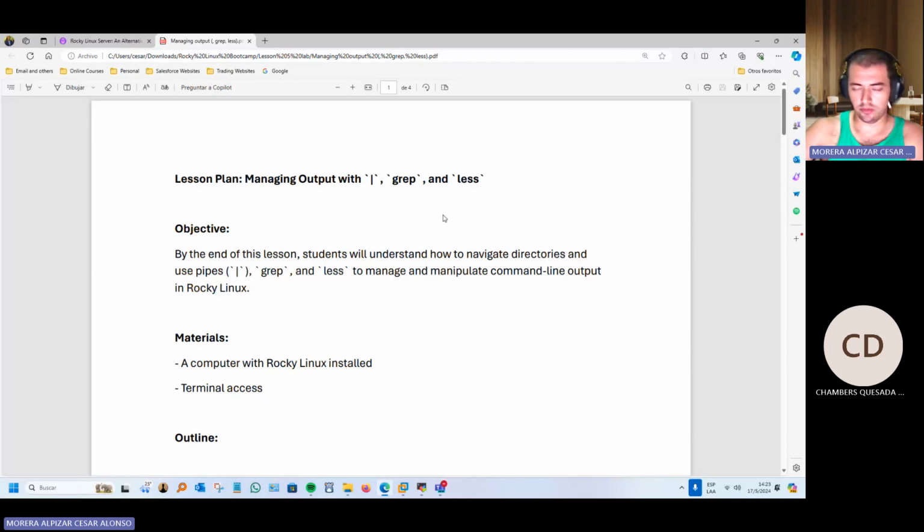So today we're going to have another chapter in the Rocky Linux operating system. The lesson for today is managing output with the pipe, how to use it correctly, the way it functions, and the grep and less commands. By the end of this lesson, students will understand how to navigate directories and use pipe, grep, and less to manage and manipulate command line outputs in Rocky Linux.